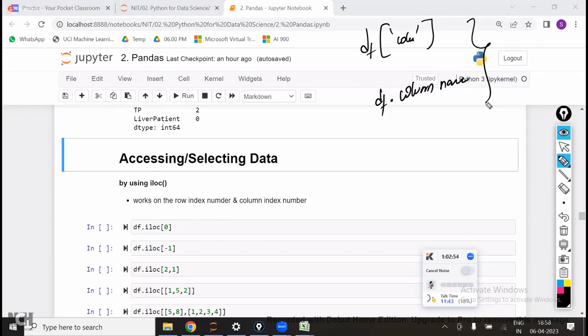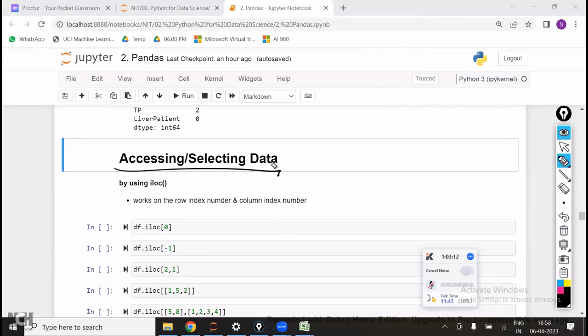I don't want the entire values. Within that, I want only the first 5 records, or only selected records: the second record, the 8th record, the 9th record, the 14th record. Like this I want, not all the records. That is accessing the data. You are going to select the data as per your choice, right?